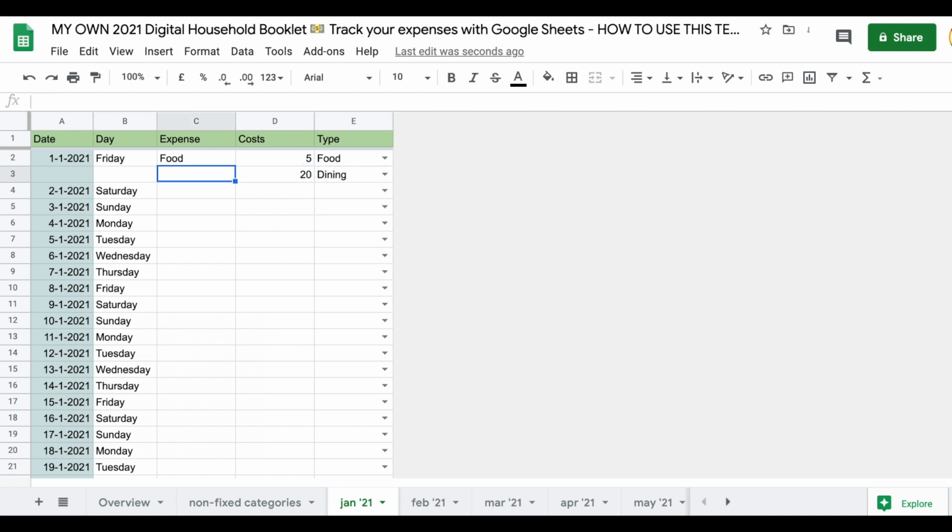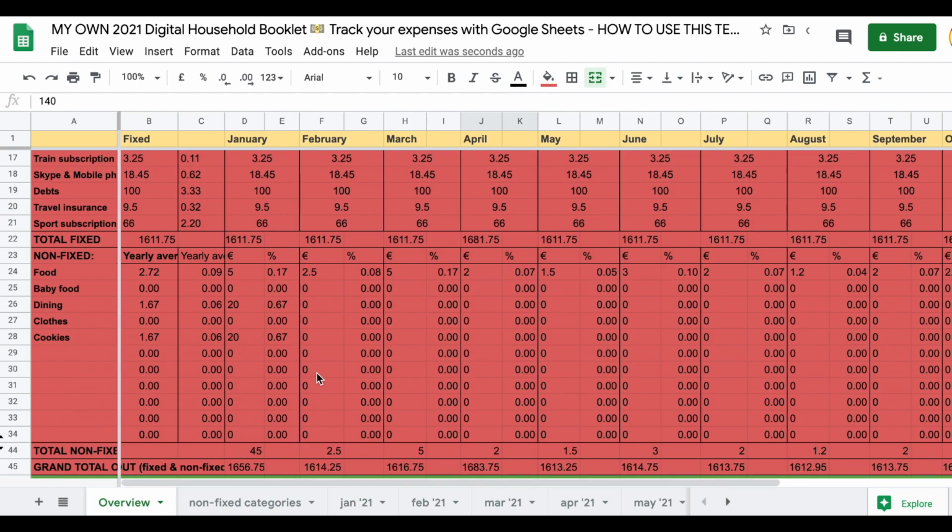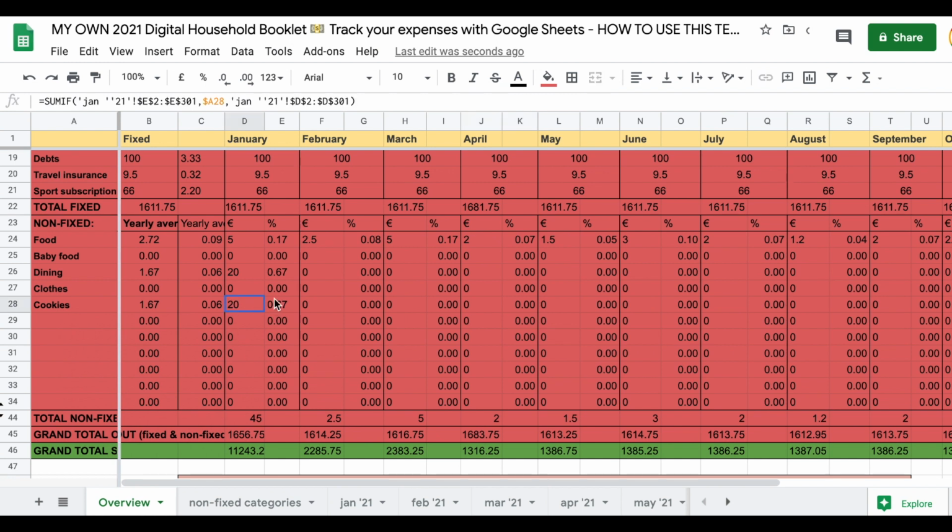You went out for dinner, who knows? Your book was 20. Oh, it's not even there. Okay, whatever. Cookie. You like cookies, so you spend 20 euros on cookies. And if we go back to overview and look in the column for January, then we see that these expenses that we just input in our tab are already there.